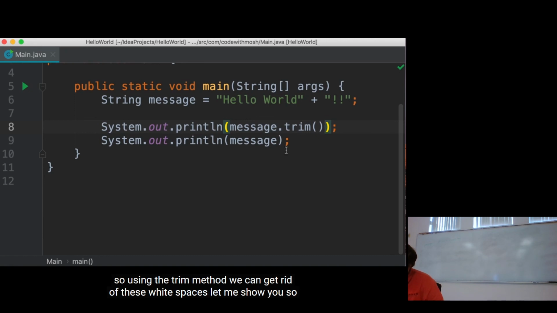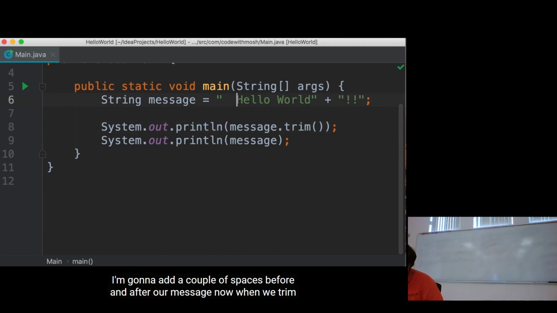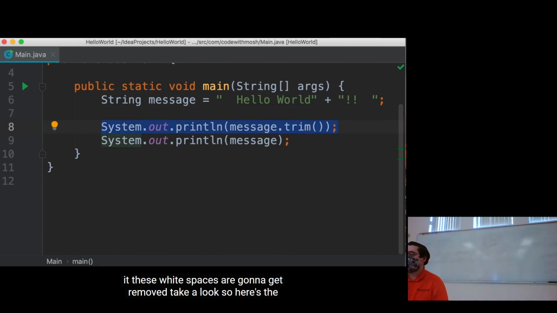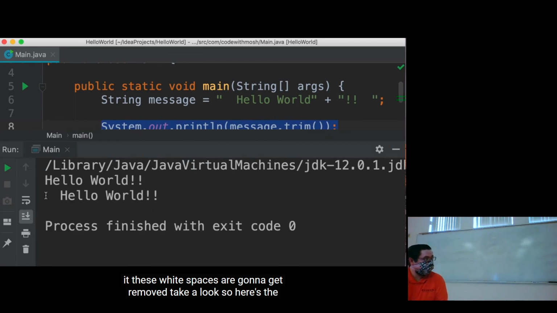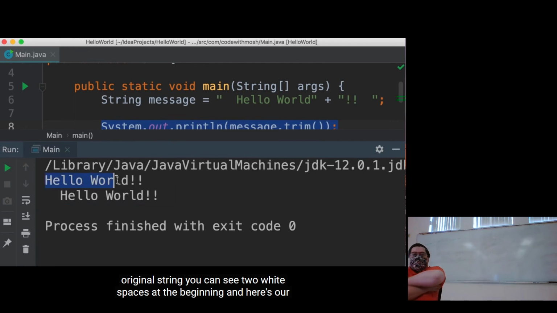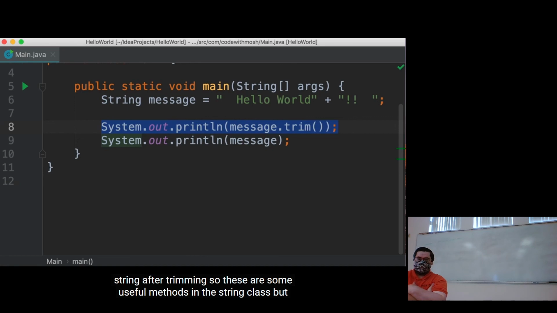Let me show you. So I'm going to add a couple of spaces before and after our message. Now, when we trim it, these white spaces are going to get removed. Take a look. So here's the original string. You can see 2 white spaces at the beginning, and here's our string after trimming. So these are some useful methods in the string class, but this class has more methods that we don't have time to cover in this lecture. But as we go through the course, you're going to learn more about the string class and other useful classes in Java.